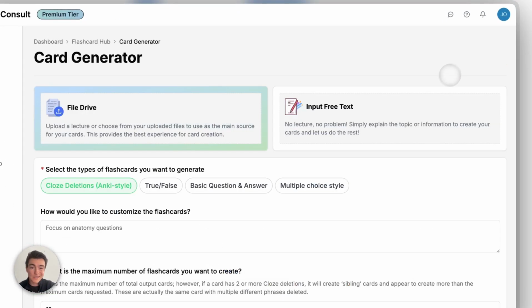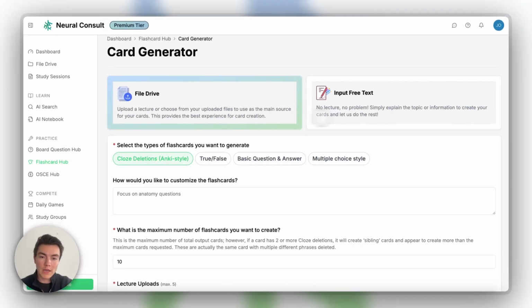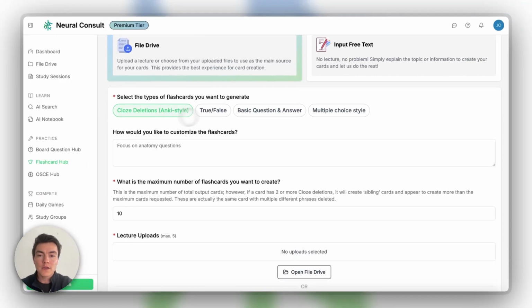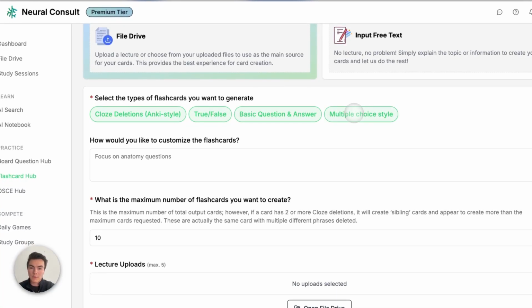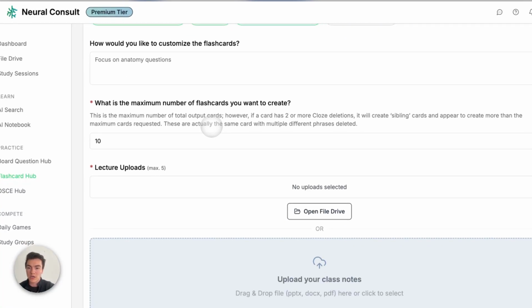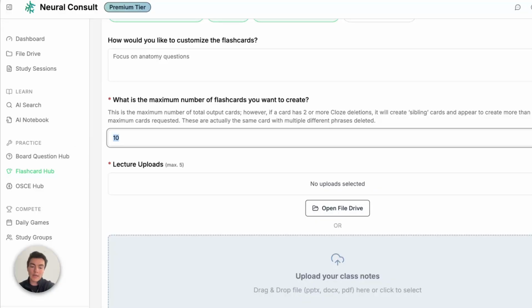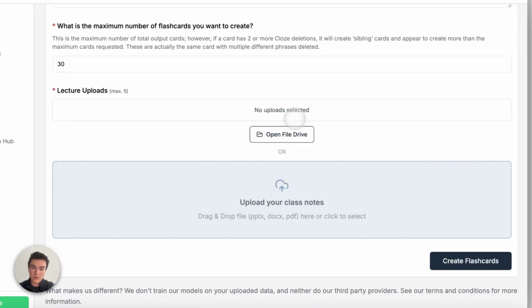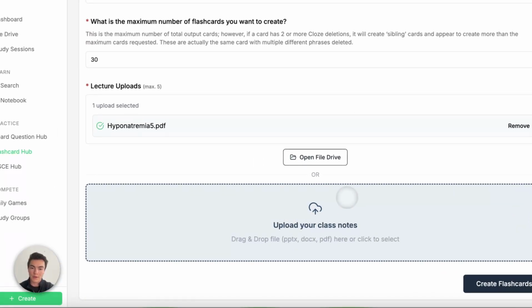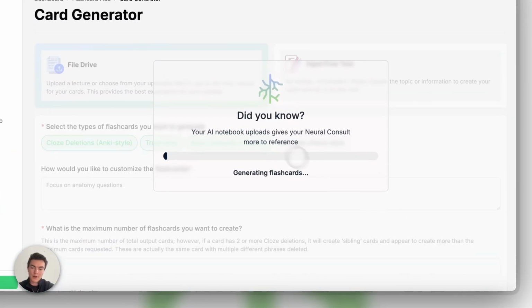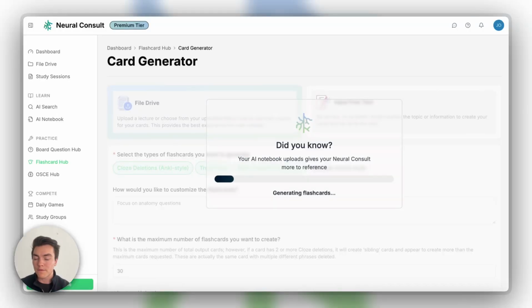Essentially the way this works is similar to all the other features, where you can decide what you want to build your flashcards from. You can choose which flashcard types you want: your classic cloze deletions, multiple choice style, true/false, basic question and answer, and the maximum number of cards you want. Let's say we want 30. Then you can choose your lecture uploads from your file drive. Again, we'll choose this lecture. You can choose more if you like, or you can upload your own. Then you just press create flashcards. This is going to create a maximum of 30 flashcards with the 3 types that we chose, all based on that hyponatremia file that we uploaded at the very beginning.